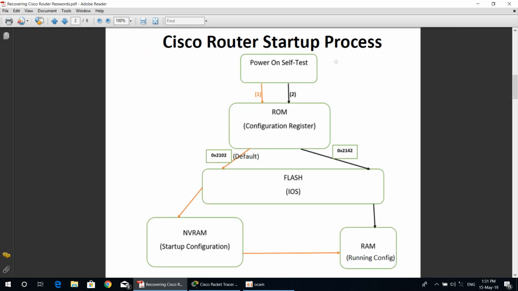Okay, when you power on the Cisco router, the first thing the router needs to do is the power-on self test. After the router completes the power-on self test, it will read the configuration register value from ROM to find the IOS location. By default, the configuration register value is 0x2102. The value tells the router to load IOS from flash and then move on to the NVRAM to load the startup configuration file to store in the running configuration file on the RAM of the router.